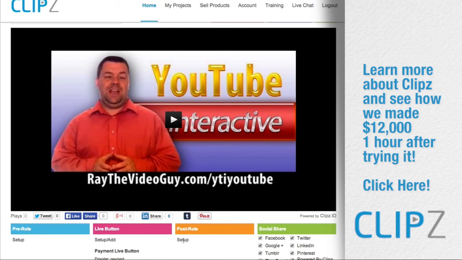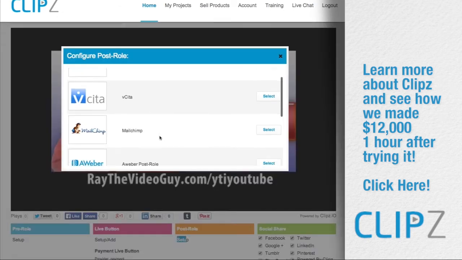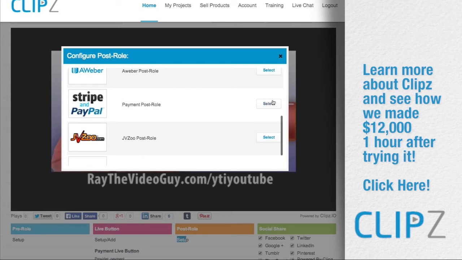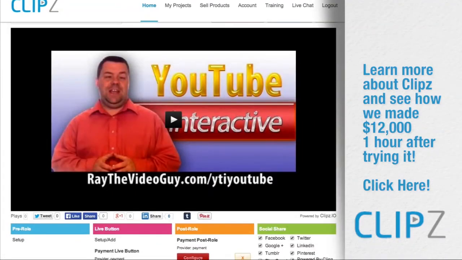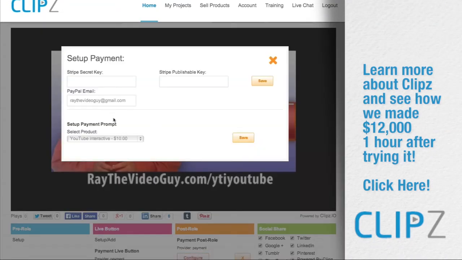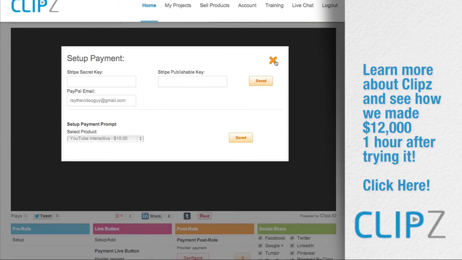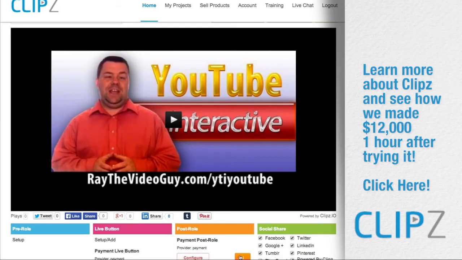Now we can also set up a post roll. And the post roll can be the same thing if you wanted. You could actually put this right inside there and do the exact same thing. YouTube Interactive, PayPal email, and it's going to show up right at the end of the video. So we're going to save that. I'm going to close it. Okay, so now we've got our video all prepped up. We can hit save. And now if we play our video.